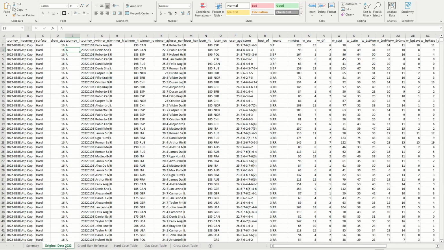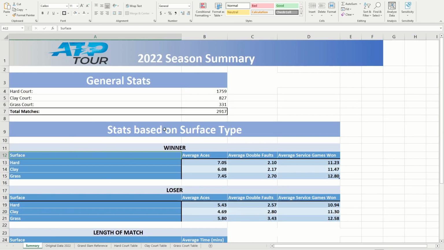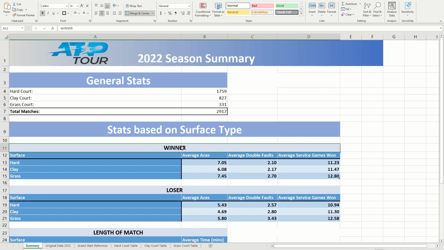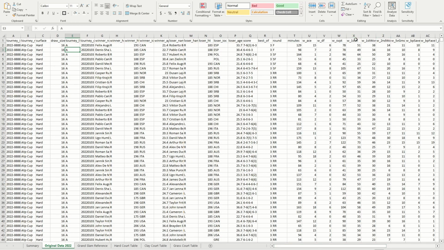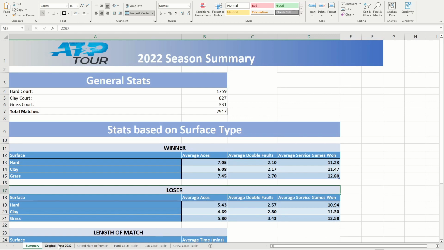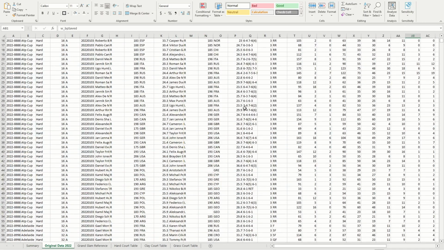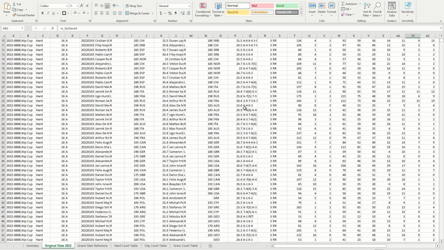Or another idea you can do in this sheet is add on to this table over here. For each of the winner and the loser, you can add more information, like first serve in. You can get the average number of first serves that were in based on the surface type. Or you could do the average number of break points saved based on the surface type. You should try to play around with the data a bit more, have some fun with it, because the more you play around with the data, the better you're gonna get at learning Excel.